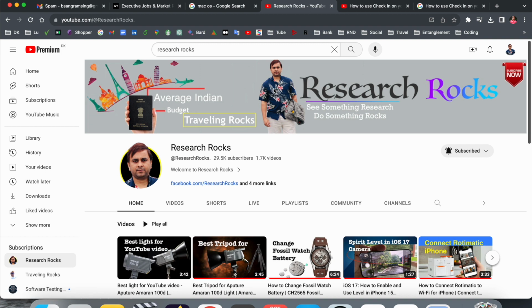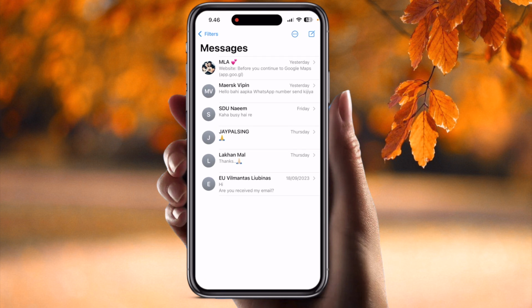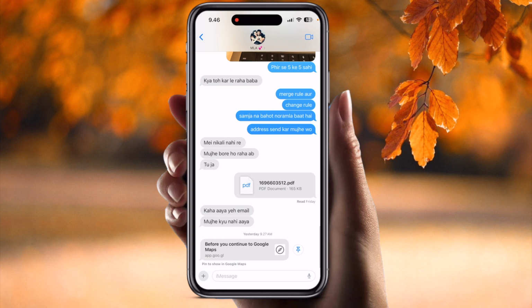So now let's start. As a mobile screen, let's start the demonstration. Simply click here on the Messenger application. Here several contact information is available. I just simply click one of the contacts, and I want to send the check-in related information here.